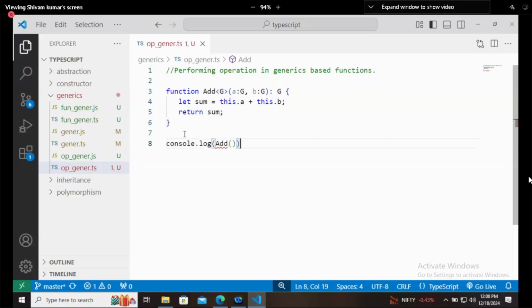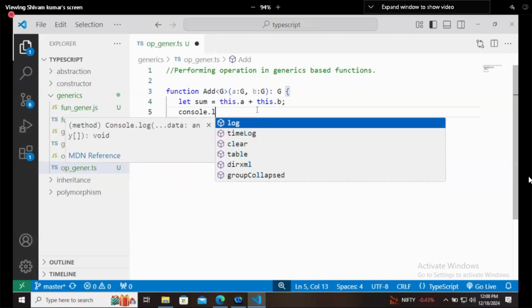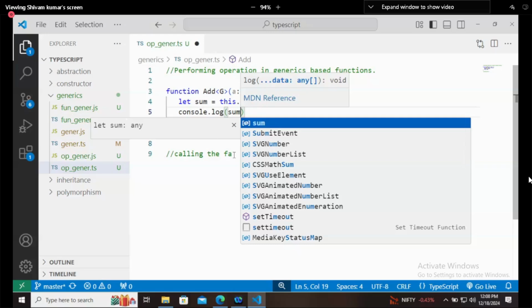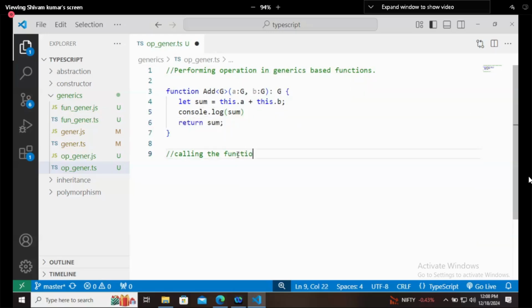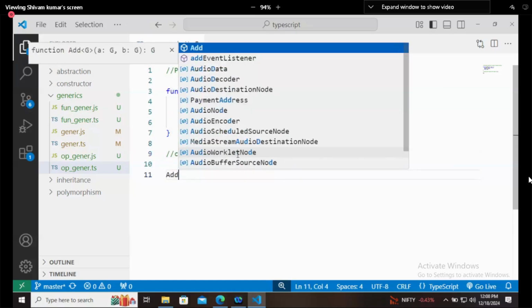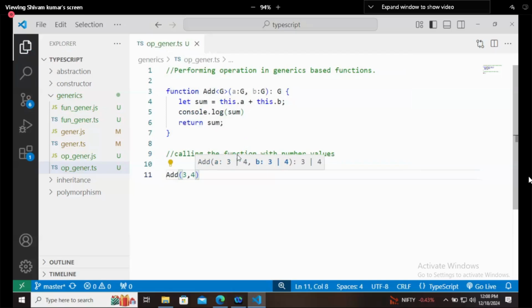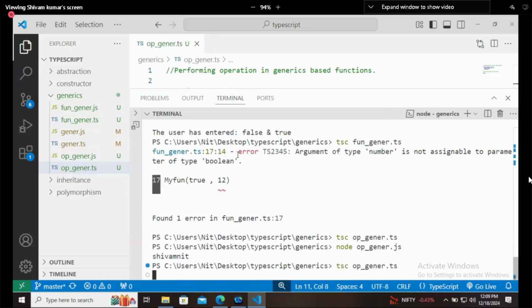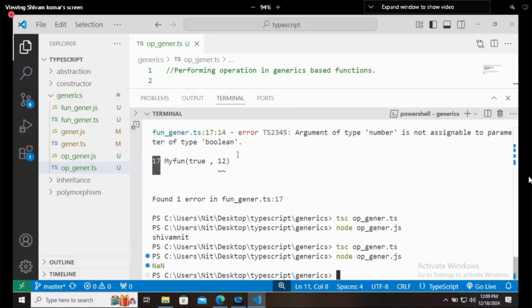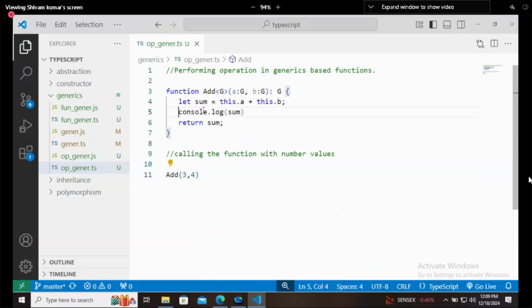Now, calling the function, let's print the value of sum instead of returning. Calling the function with number values, I will call the add function with 3 comma 4. Now what should it give us? 7, right? It should give us 7. But it is saying not a number. It means that whenever you print console.log sum, it is saying not a number. Why is it not a number?